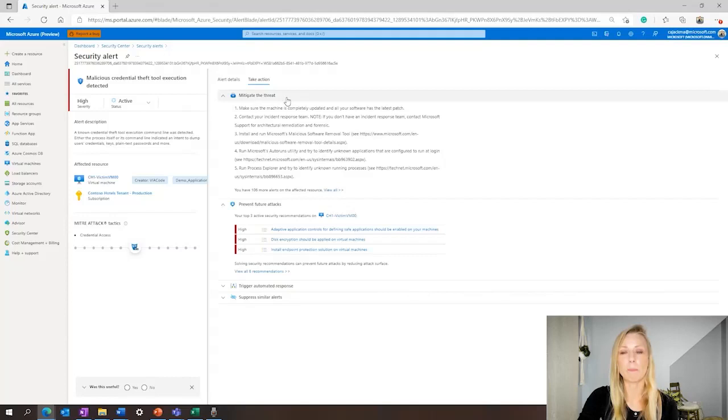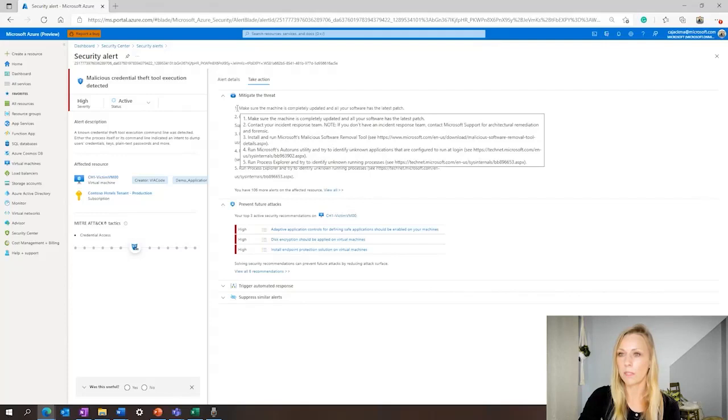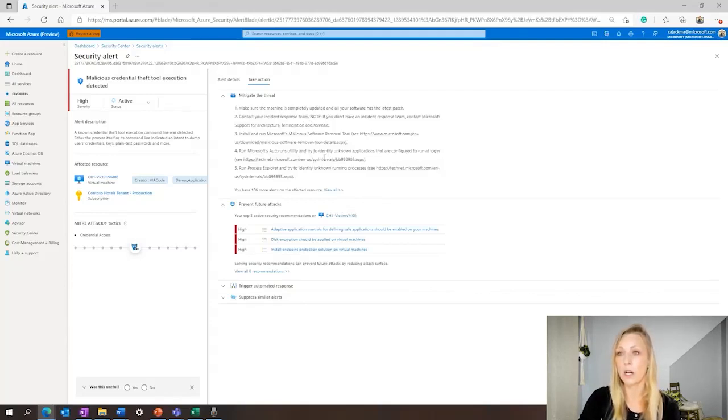So this is where we can actually mitigate the threat. So in this case, we've been given several steps for manual remediation on how to counter this tool. So we want to make sure the machine is completely updated. For example, we could install and run the malicious software removal tool and such. Then we can also pivot, which is a really cool feature here, to go directly to the other alerts on the affected resource. So what's been going on with this VM? It really is a victim VM because we have 106 more alerts on this affected resource.